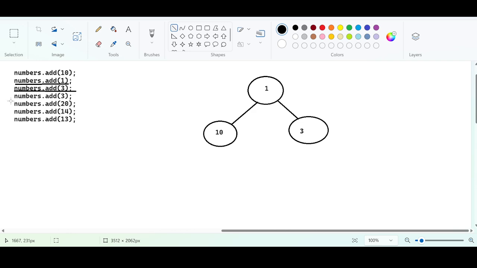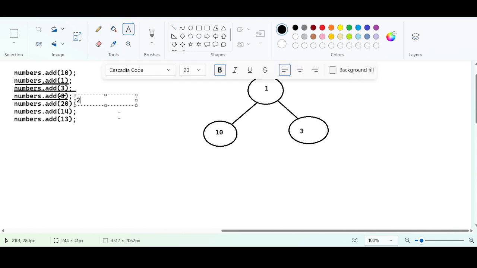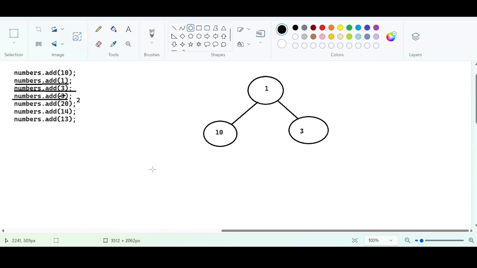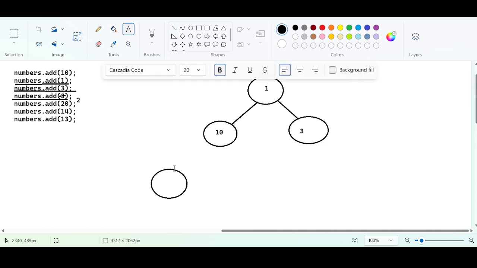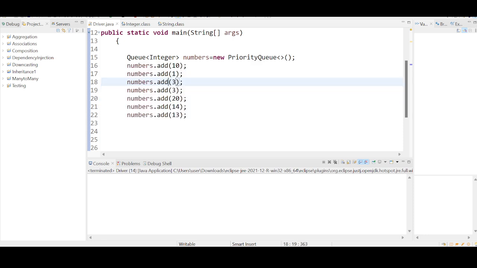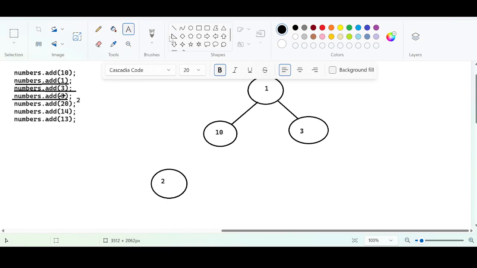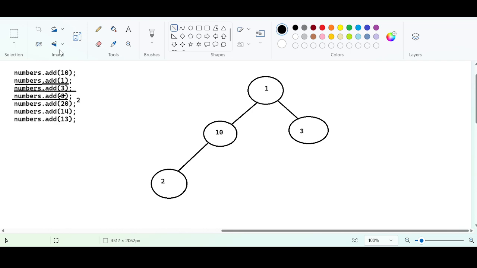Now what is the fourth value? I think the fourth value should be 2. I have taken 3, let me remove this. Let me take it as 2. The fourth value is 2. For the fourth value, it has to be added here. For the complete binary tree, the leaves should start from the left to right direction. And this is the value 2, and it will compare the value with its parent value.